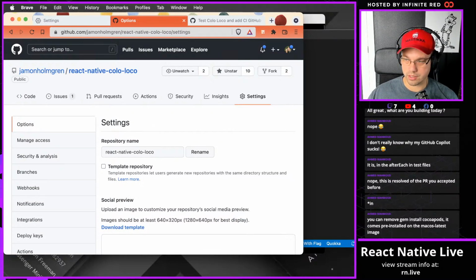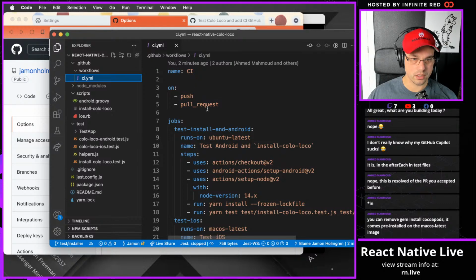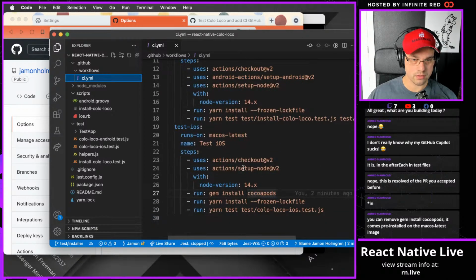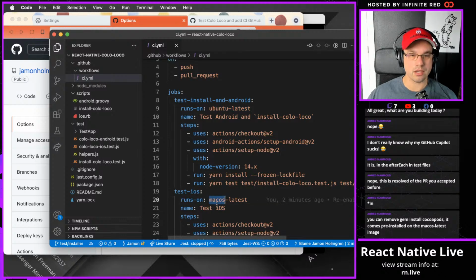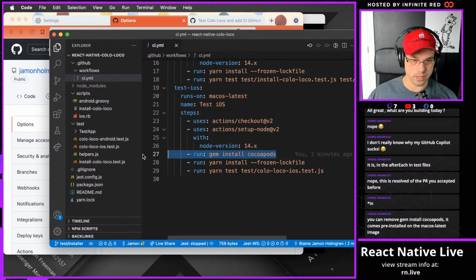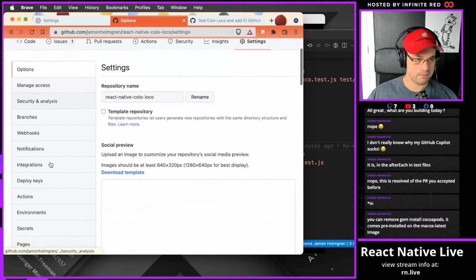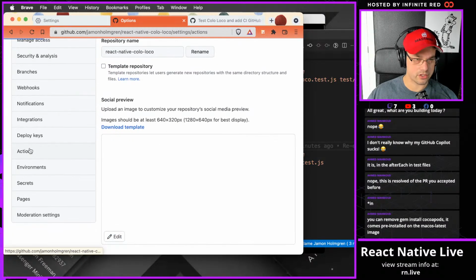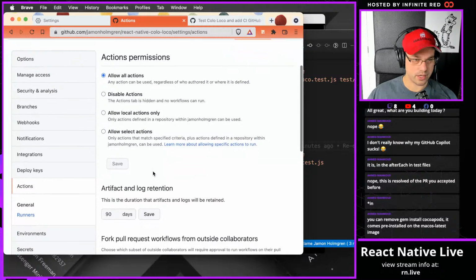Remove gem install program. It comes pre-installed in the latest Mac OS image. But are we using that one? I thought we were using test iOS. This one runs on Mac OS. Oh, okay. That's cool. We don't need CocoaPods. Cool. All right. It's good. Actions. Allow all actions. Yeah, this should be fine.